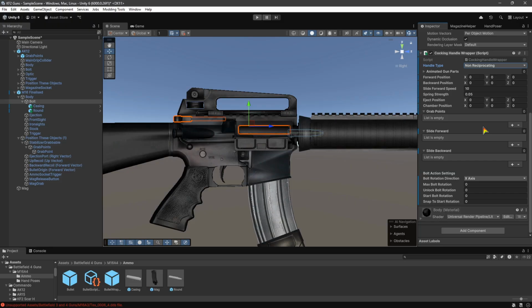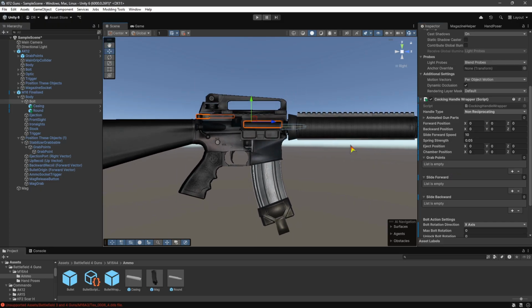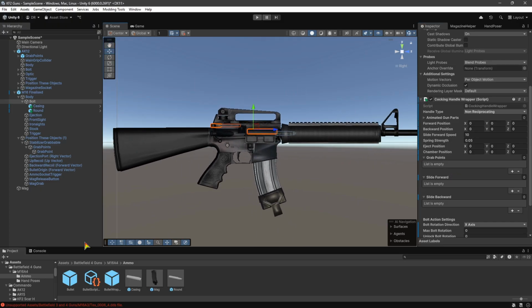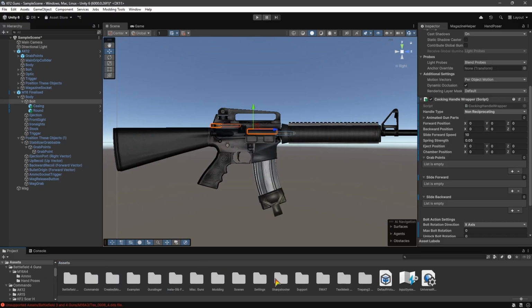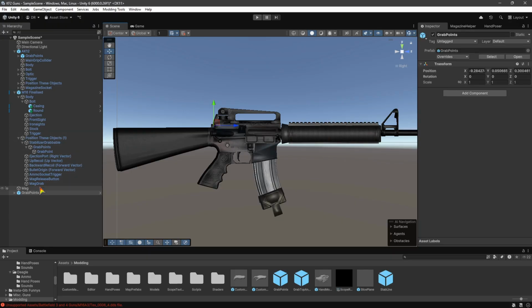Grab points. Here we go again with that. Slide forward and backward, those are going to be sound effects right there, audio clips. All right. I guess we had no choice but to mess with all that now. We're going to go back over to our modding, take the grab points prefab, and drag it wherever we need it to be.